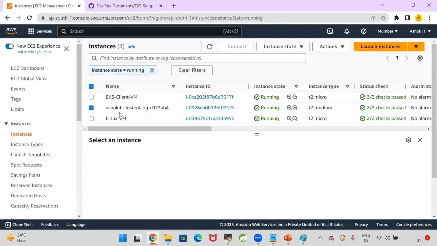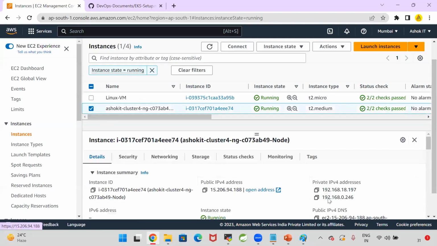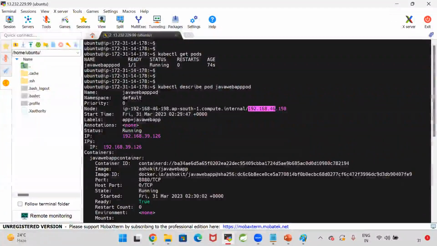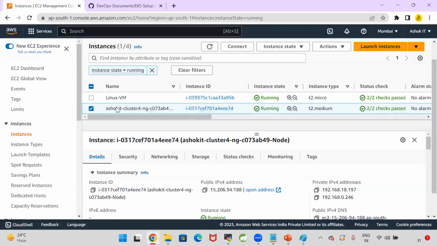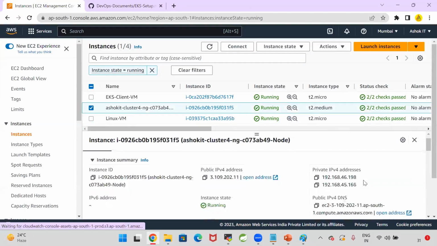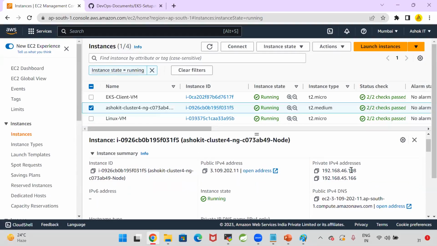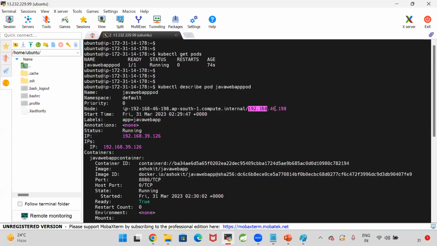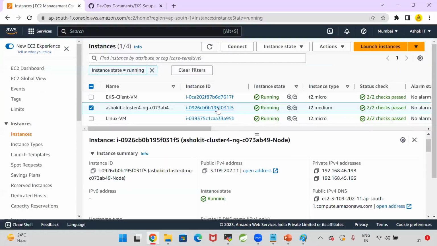192.168.46.198 and go to this second worker node. Now, 192.168.18.197. Okay, 18.197. It is running in the first worker node, 198. Now let me select the worker node 192.168.46.198. This is the private IP of my worker node. This is my EC2 box. Worker node is nothing but an EC2 box.